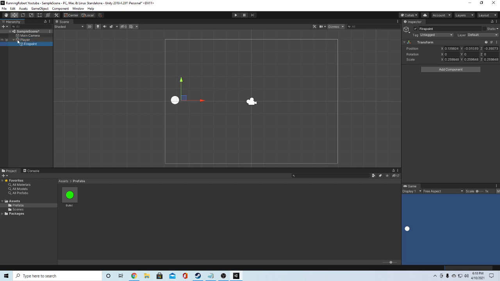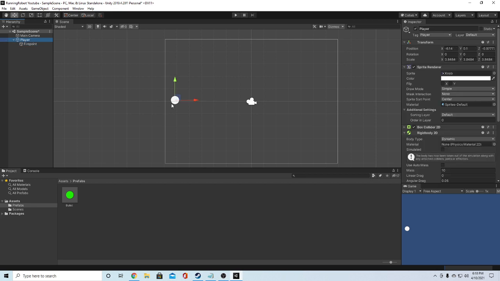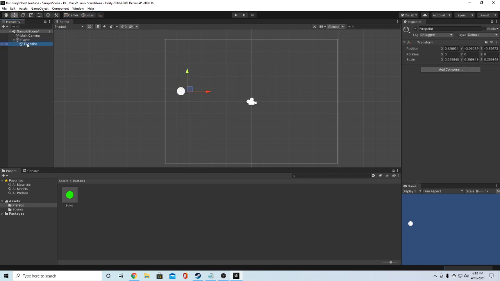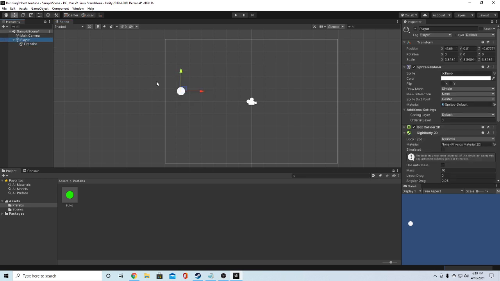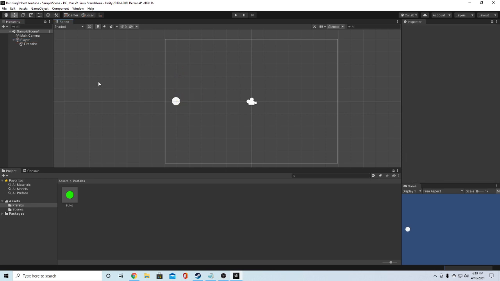What I'm going to do is put the FirePoint into the player. So you can see now the FirePoint is in the player. If I move the player, it's also going to move that FirePoint. So we're going to move our player back, and now we're in pretty good shape. We have the bullet made, and we have the FirePoint made.